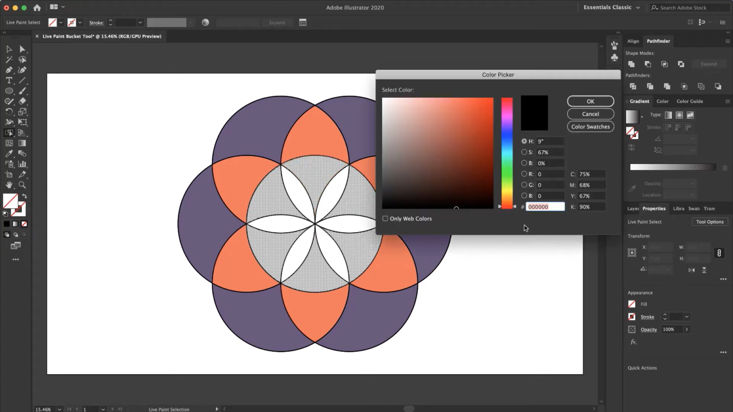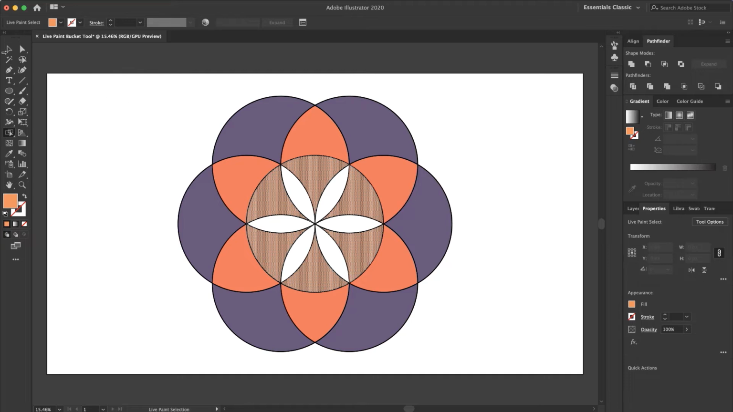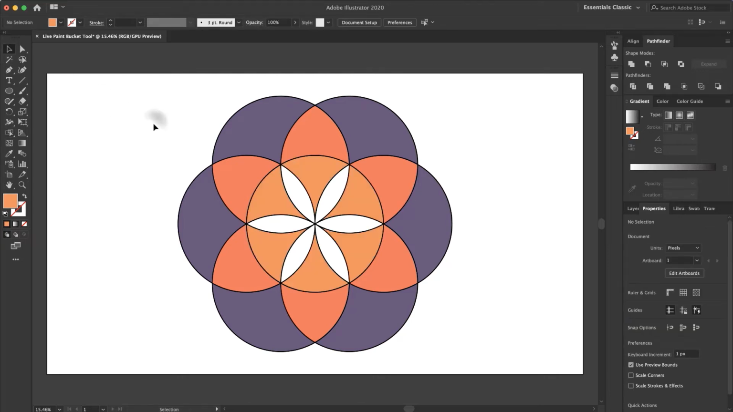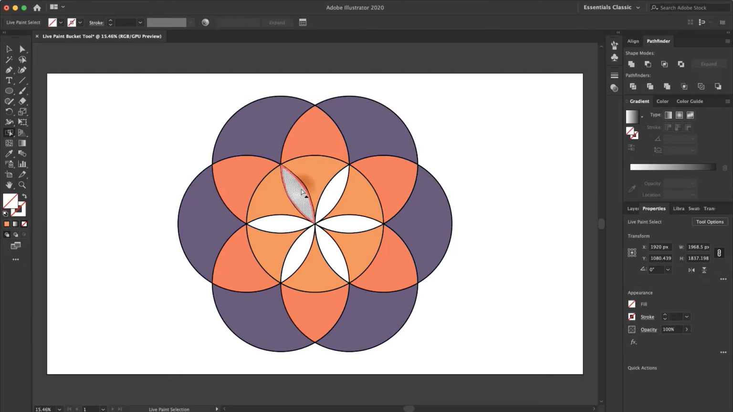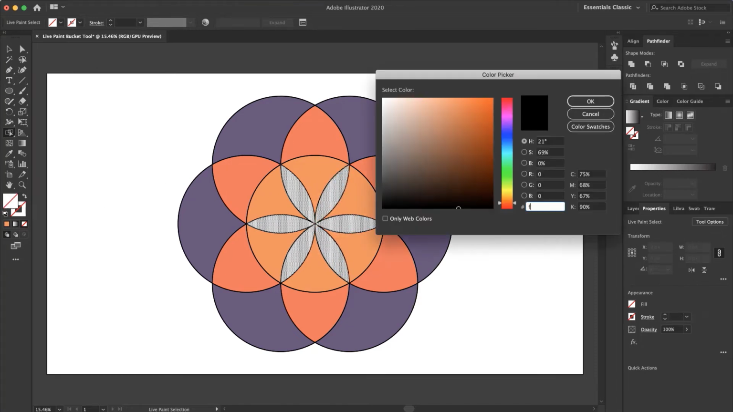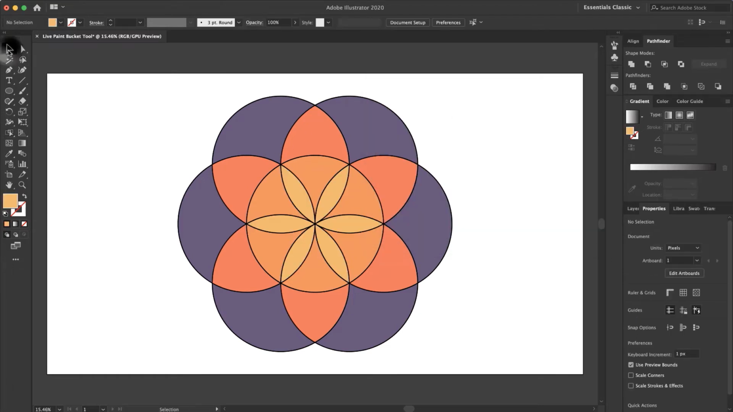Another color code, F4874B. Again select the last parts, these ones, 3E05A. Press OK. This is my shape.